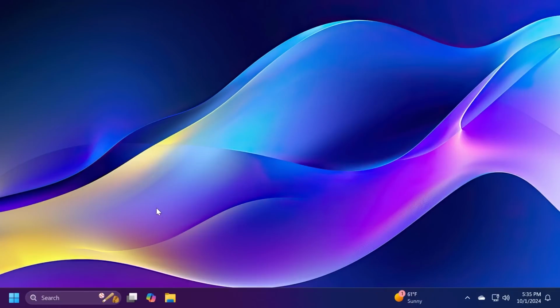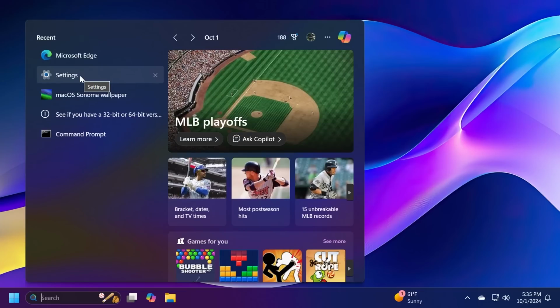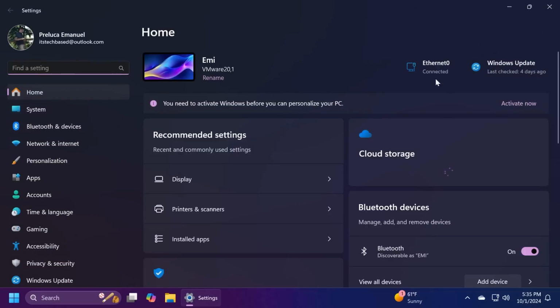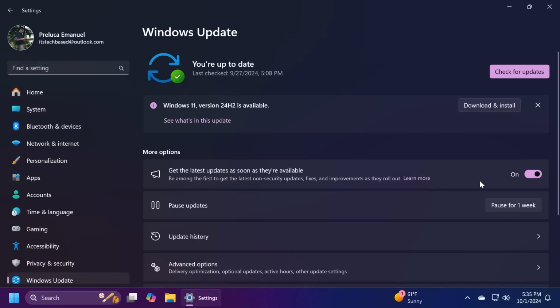First of all, to install Windows 11 24H2 via Windows Update, you're going to have to open up the Settings app. You can use the search box or use the keyboard combination Windows plus I. In the Settings app, you're going to have to go to Windows Update, and here you're going to have to check "Get the latest updates as soon as they're available. Be among the first to get the latest non-security updates, fixes, and improvements as they roll out." Then you're going to have to click on check for updates, and you should see this banner pop up.